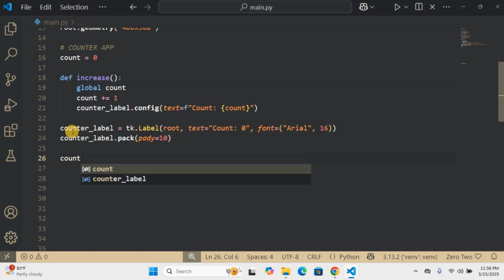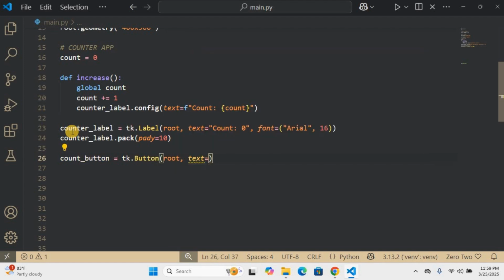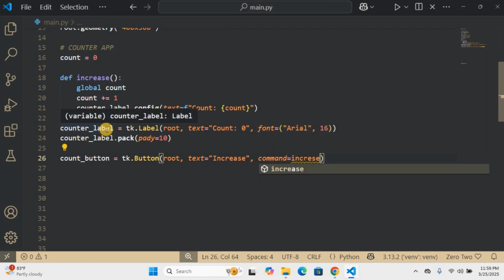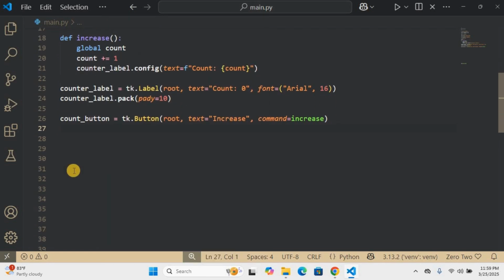Now let's take a look at how to create our button for this counter app. I'll define a variable called count_button, then set it to the tk.Button class. Inside the button, we are referencing it to the root of our application. Then we'll set text to "Increase" for the button. Then we'll set our command to increase. So anytime we click on the button, it's going to call the increase function. After that, we'll have count_button.pack. Then we'll set a pady of 10.